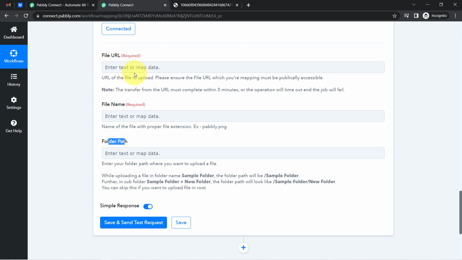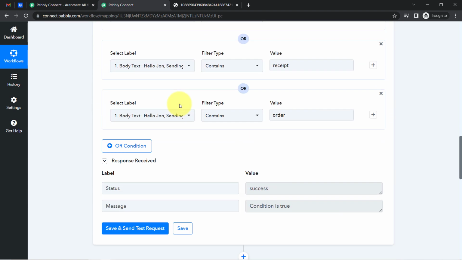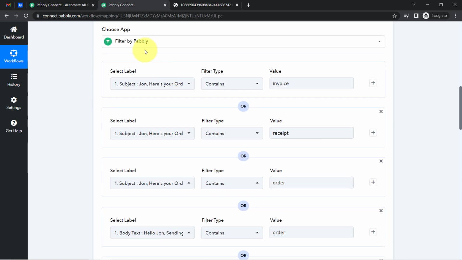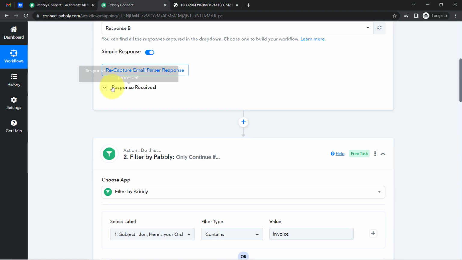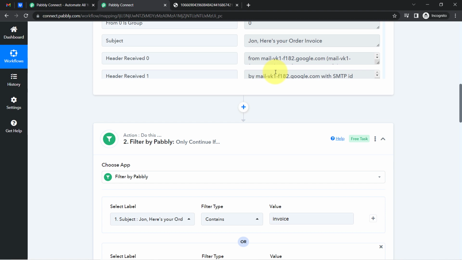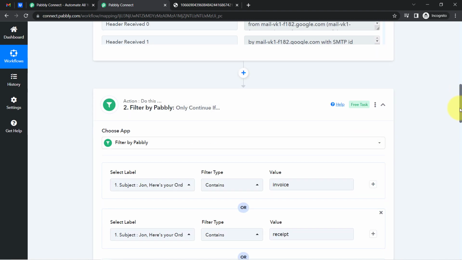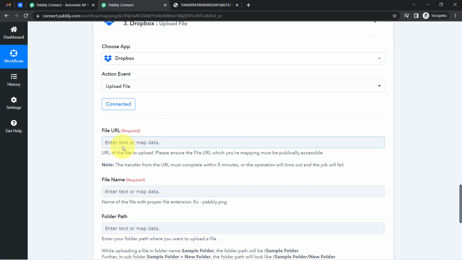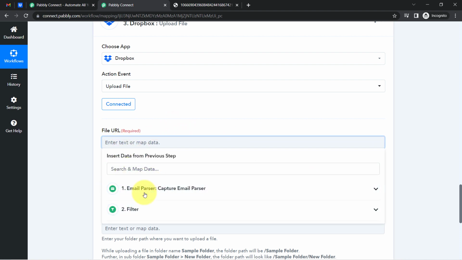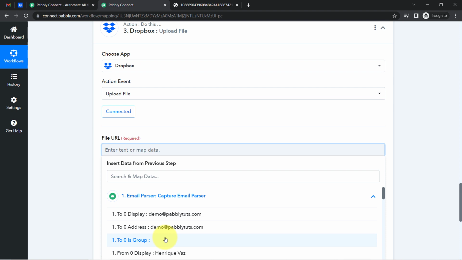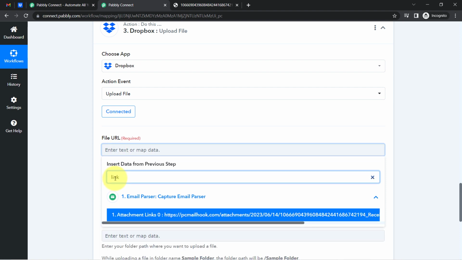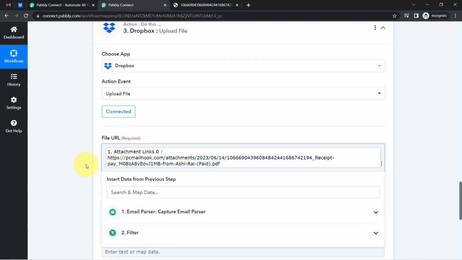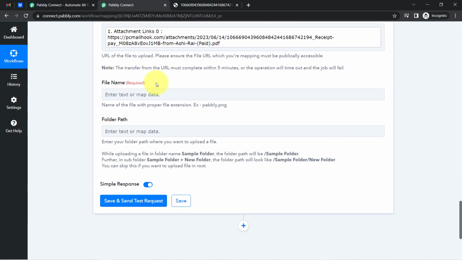And the interesting thing is I don't need to manually copy the link of that file and paste it here, because I am going to map this data. Let me show you, as soon as I click on that field, you will notice that the above data is visible here in the drop down. And now from this particular content I am going to search for that link. So let me search for that attachment link. Alright, so this is the attachment link. Now it is asking for the file name.